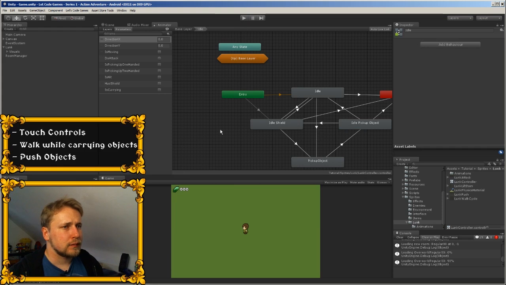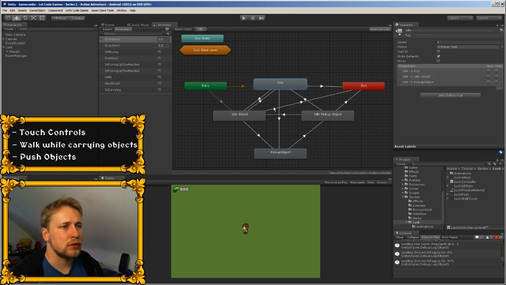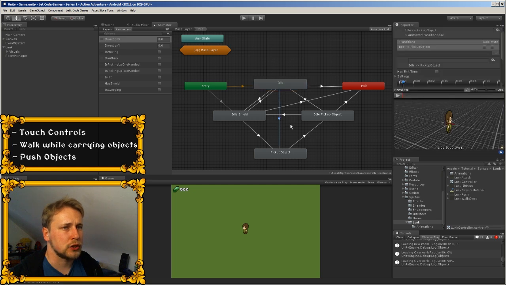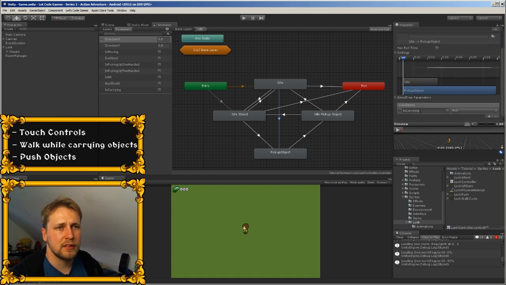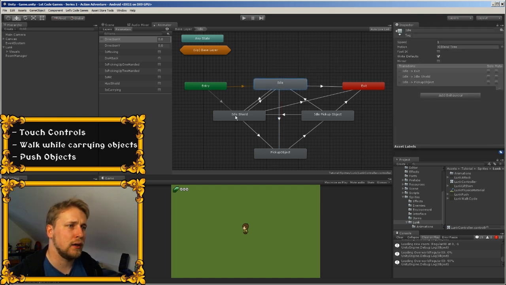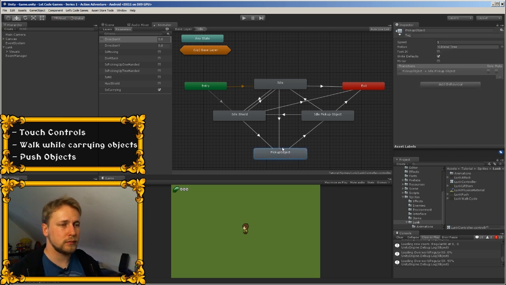So in the idle substate machine, first of all, we have a parameter called isCarrying, which is basically true whenever we are carrying an object and false if we don't. You can see here in our idle, we have a transition to the pickup object animation, which is called when isCarrying is set to true. So when we're in idle, or in idle shield, and isCarrying is set to true, then the transition goes over to the pickup object animation.